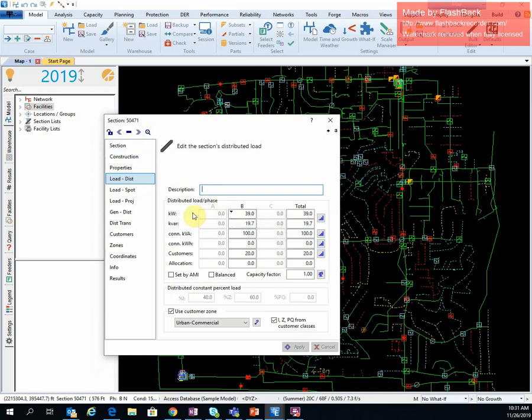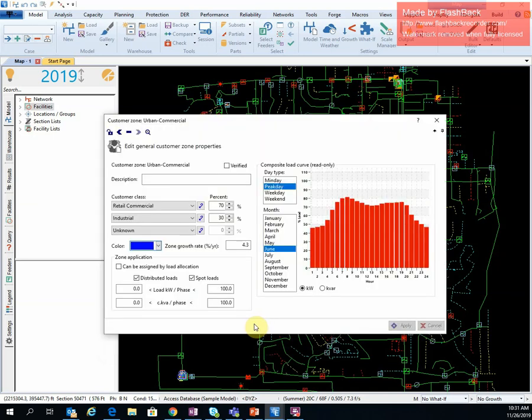So I have my biphase, kW, kVAR, connected kVA, kWh, customers, modeled here. So I see that I have 20 customers and 100 connected kVA. IZPQ factors are modeled here. And in this case, I'm using a customer zone, and it's called urban commercial. So if I click on this little arrow, I can bring up the curve that's associated with this.